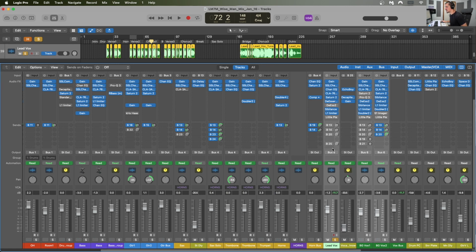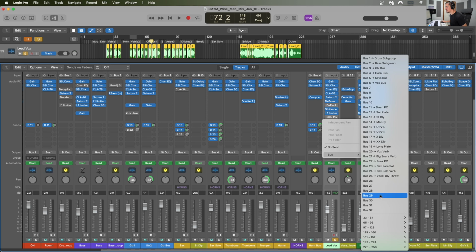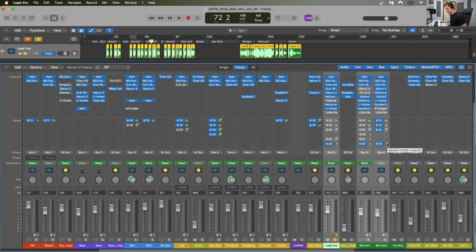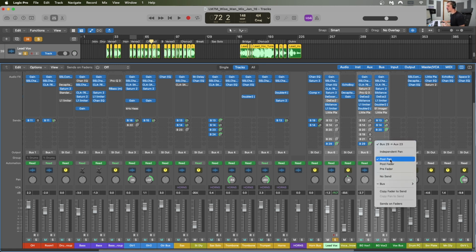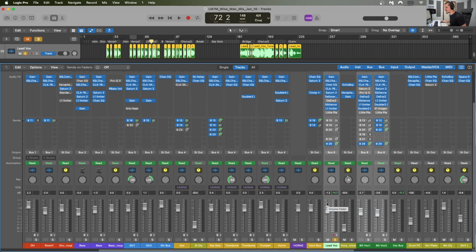Get rid of that auxiliary track, click right here on a send, and I can actually send this to bus 29. Let's bring the actual send up to unity. So I will option click. So now we are sending at unity, and these are post pan, so post fader and post pan. So the actual audio being sent to bus 29 from these channels is based on the signal level after the fader. So if I was to move the fader, I would control the amount that is being sent here.